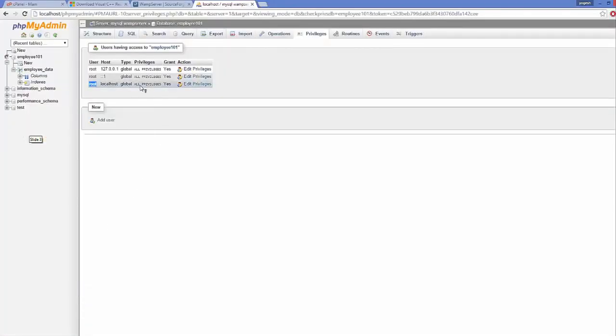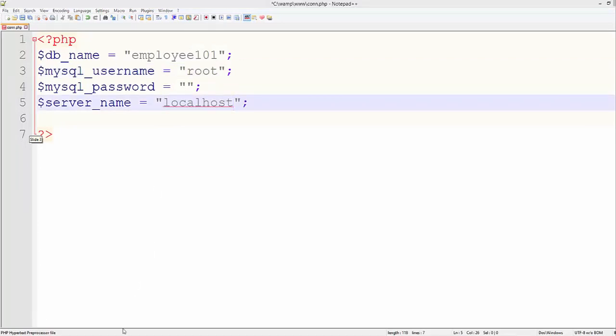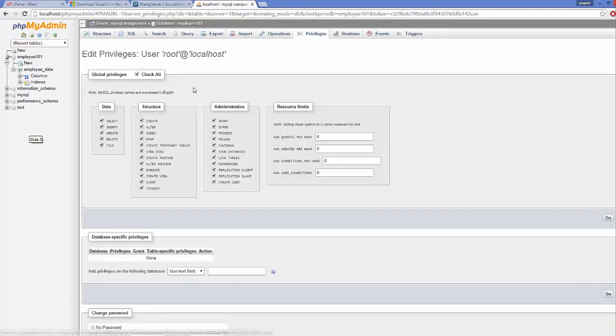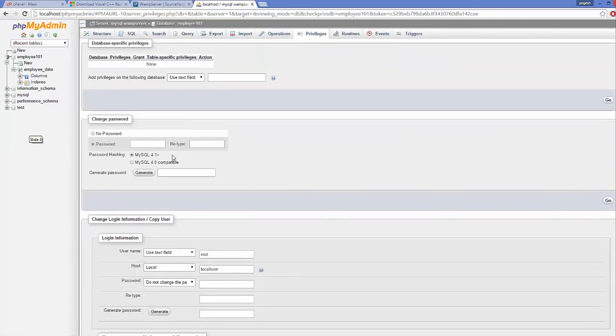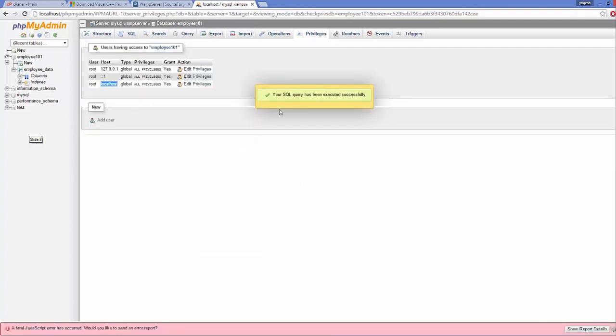And the password, what is the password? So for example, we are going to use localhost as a server name, so we are going to just write localhost, and in here we can just go to edit privileges and go down a little, and right now there is no password, or you can just select this option which is no password and then click go, and it's going to save your changes successfully. So our password is nothing or blank.